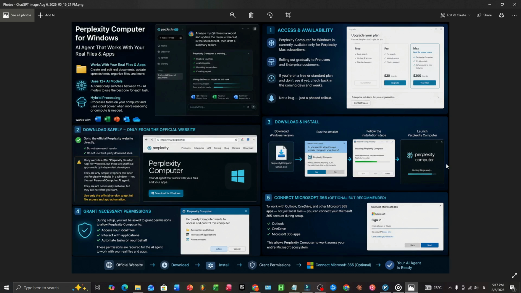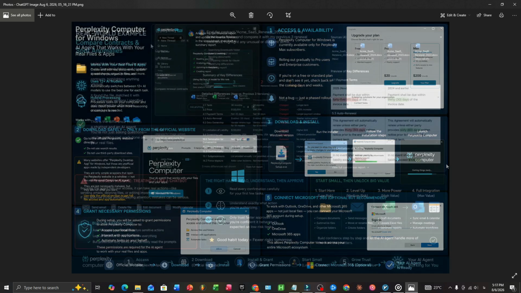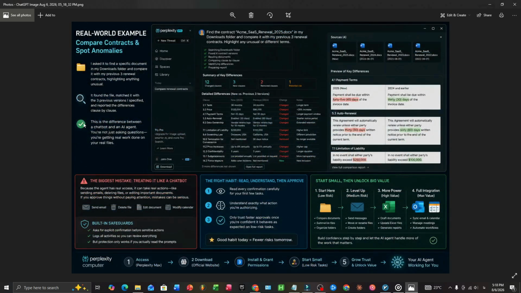During that permission setup, you'll also connect your Microsoft 365 account if you want it working across Outlook, OneDrive, and your Office apps together, not just isolated local files sitting on your machine alone. Now let's talk about a real example, because this is where the actual value becomes obvious.